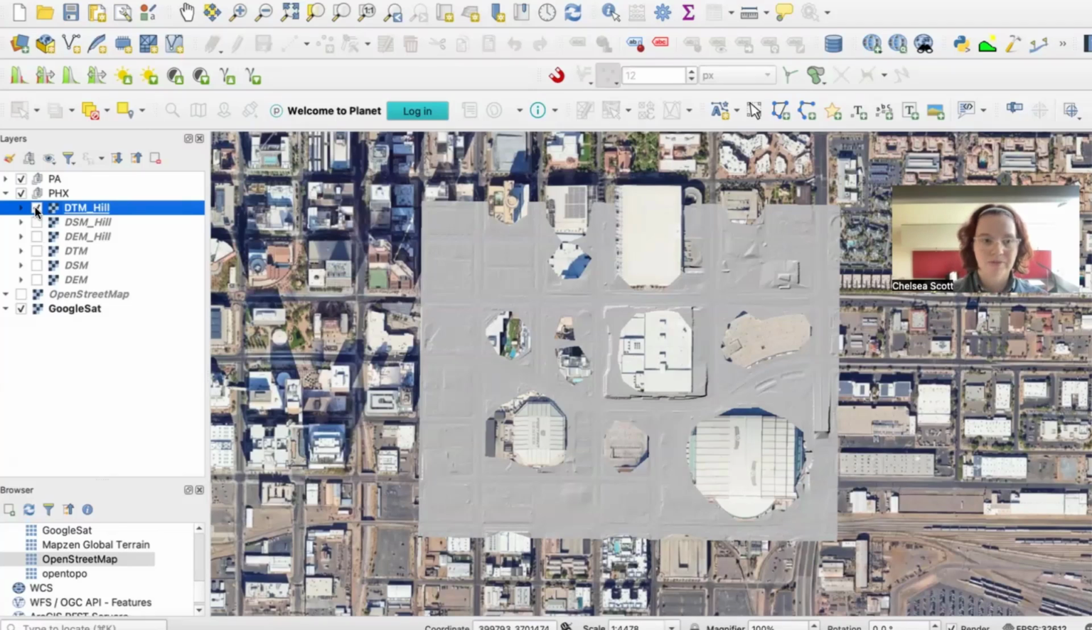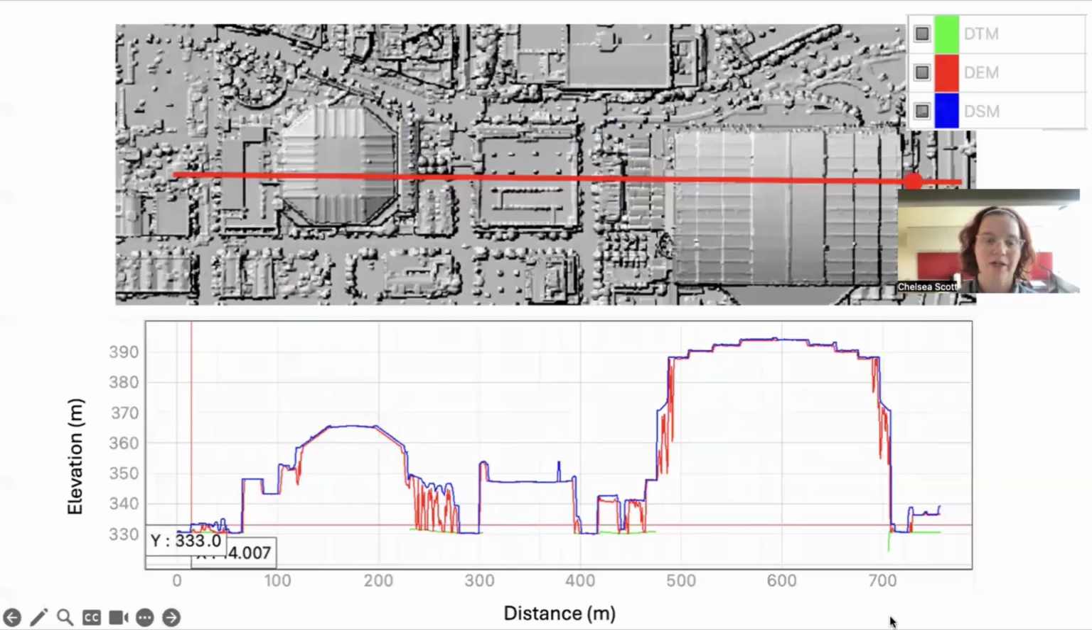So we're now going to look at a topographic profile cutting through the sports stadiums. So here we have, again, that topographic hillshade. And then in the bottom is a topographic profile showing elevation versus distance, where the DTM, digital terrain model, is green, DEM, digital elevation model, is red, and DSM, or digital surface model, is blue.